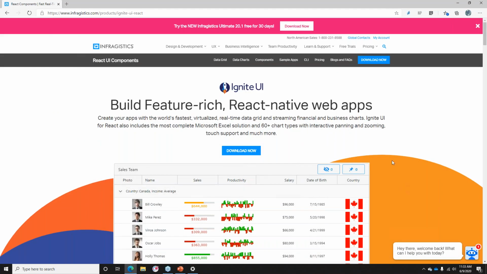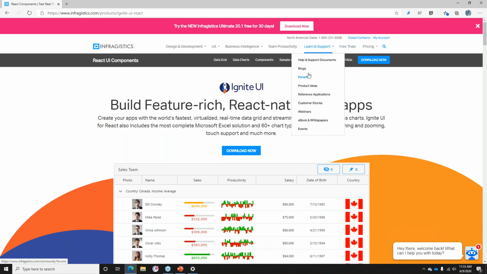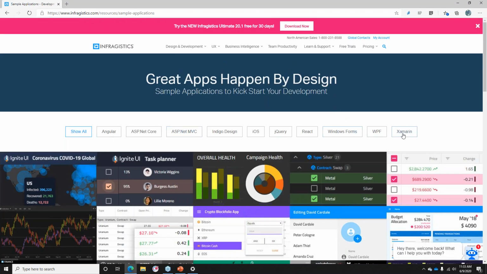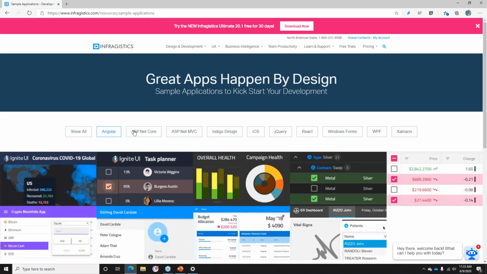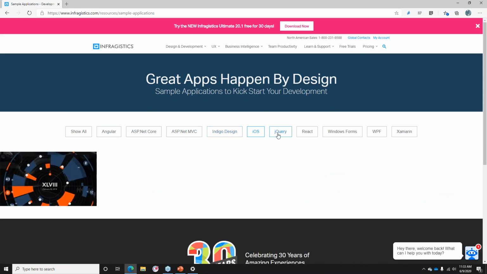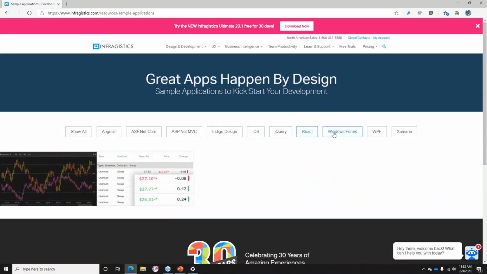And first, I'm going to show real quick what I mentioned earlier. So these reference applications. If you go to Learn and Support on our website and you click Reference Applications, we've got across the top here a bunch of different categories. And based on what you click, you're going to get different types of applications based on frameworks and whatnot.